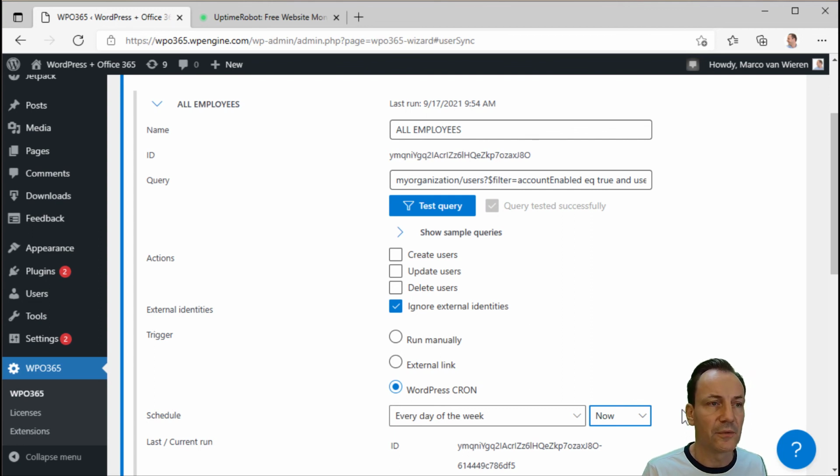And that's not a healthy situation. So we need to work around that. And to work around that, you need to have a task scheduling service or something that calls your wp-cron.php page every minute of the day.